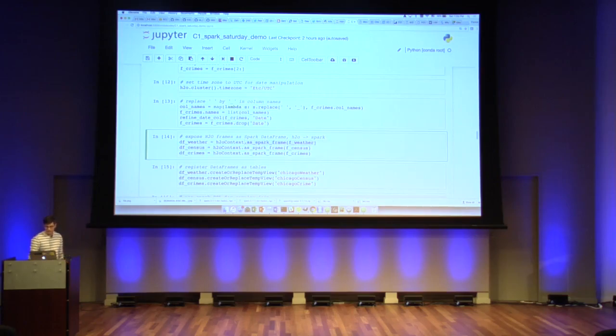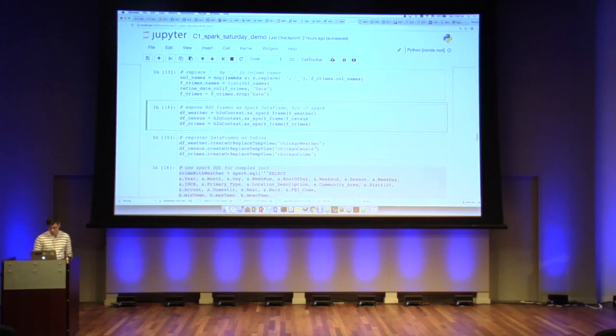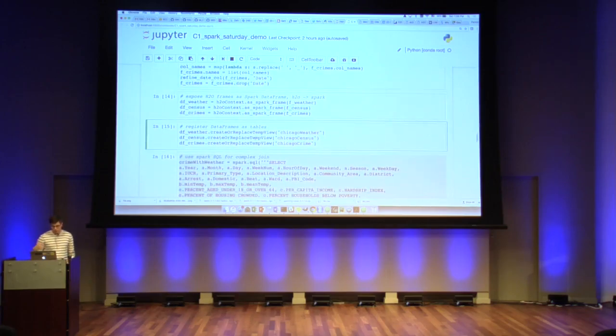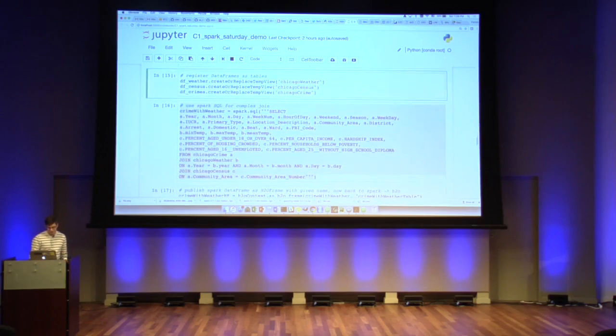As Spark frame: I'm taking my three data sets that were H2O frames and making them into Spark data frames. I'm registering them as tables so I can do Spark SQL, and then I do this fairly complex join where I'm joining three different disparate tables into one data set that I'm going to build a model on. I'm using Spark SQL, not anything crazy, but this would be a pain. If this was big data, it would be really slow to do in pandas.